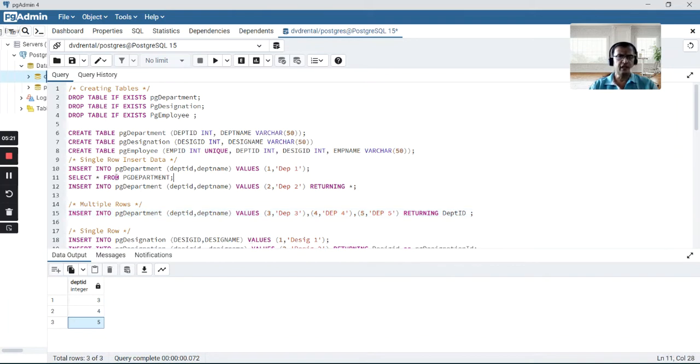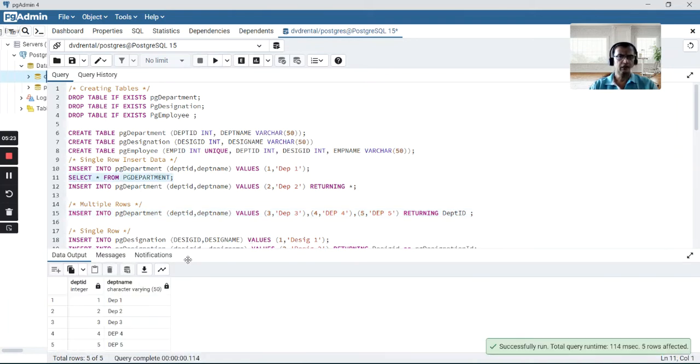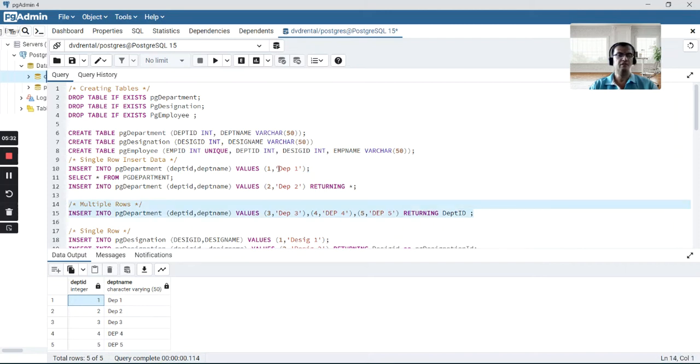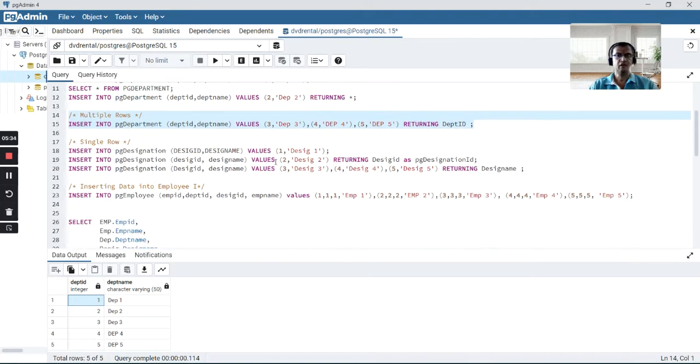So let us execute this command. And now you can see there are five records, 1, 2, 3, 4, 5, right? So this way you can insert a single record. In this way you can insert multiple records. Okay, so let us see how it goes with designation.